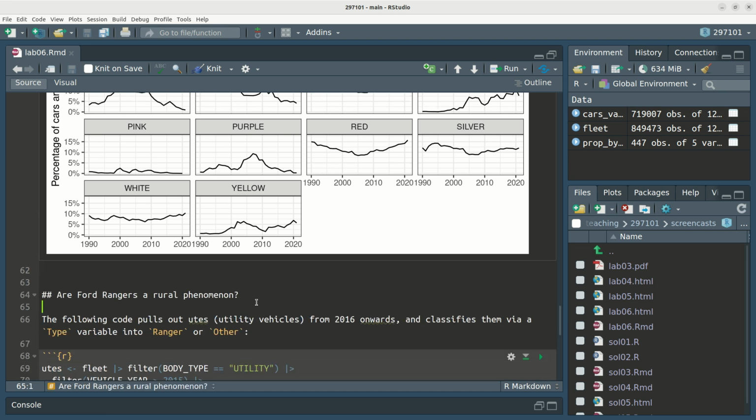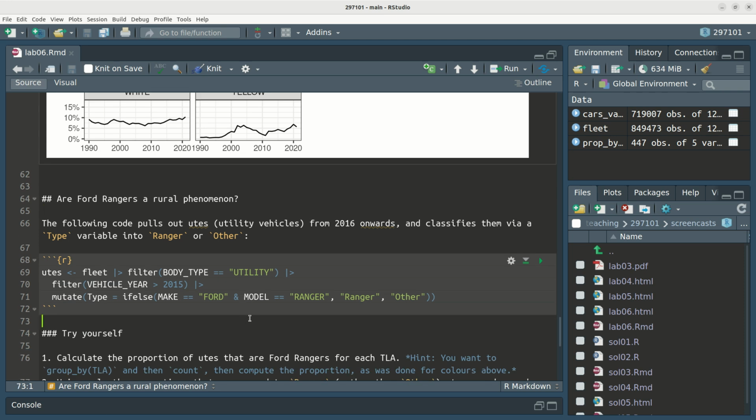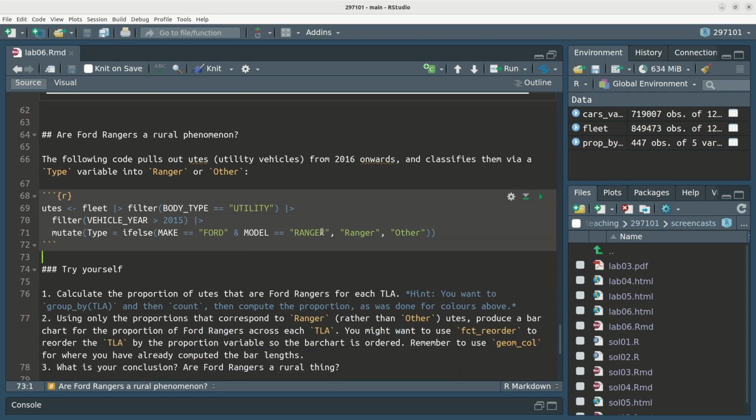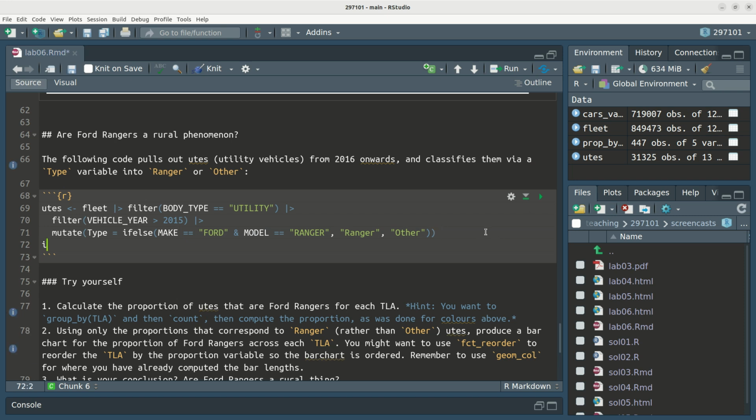Okay, so the second one we're looking at is whether Ford Rangers are a rural phenomenon. So of course the Ford Ranger is a ute, and so we're pulling out body type is utility, and we're looking at just recent years, since 2015. We're creating a new variable called type here, where the make is Ford and the model is Ranger. So if the make is Ford and the model is Ranger, we're going to call it a Ranger, otherwise we're going to call it another. So this is basically recategorizing the vehicle type into Rangers versus everything else.